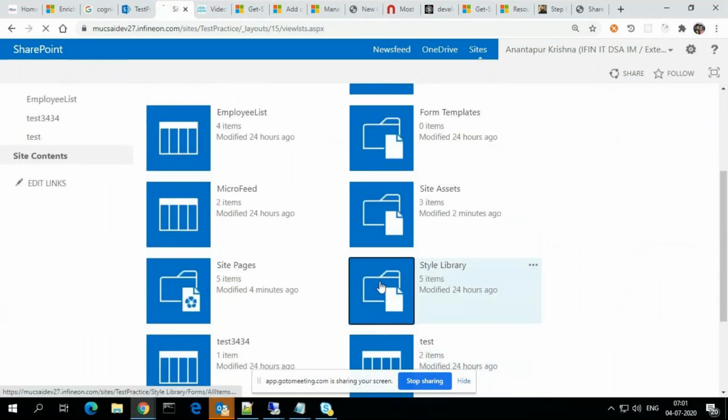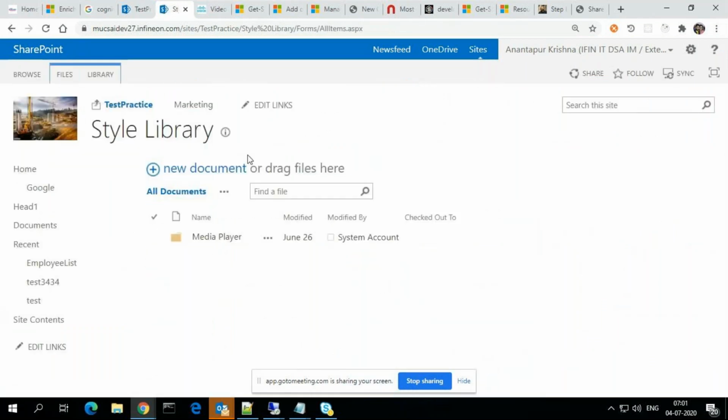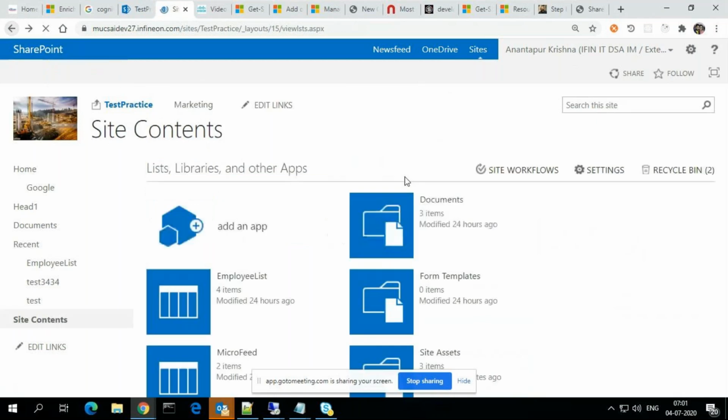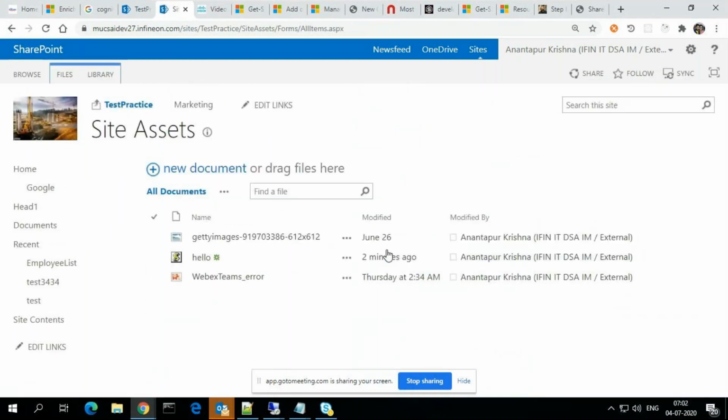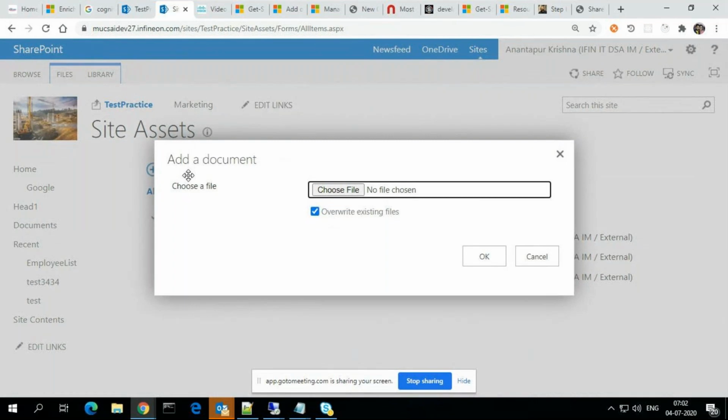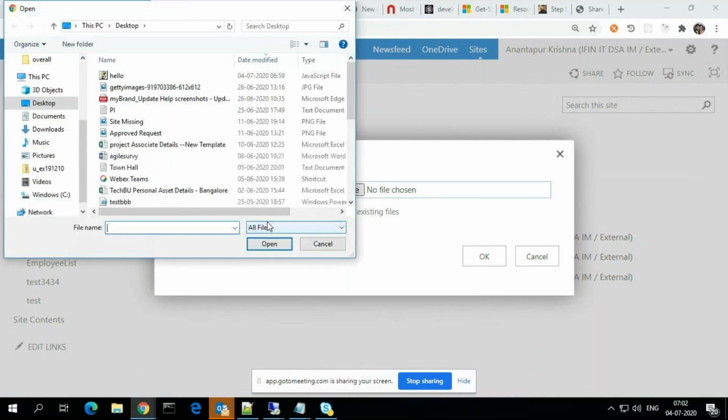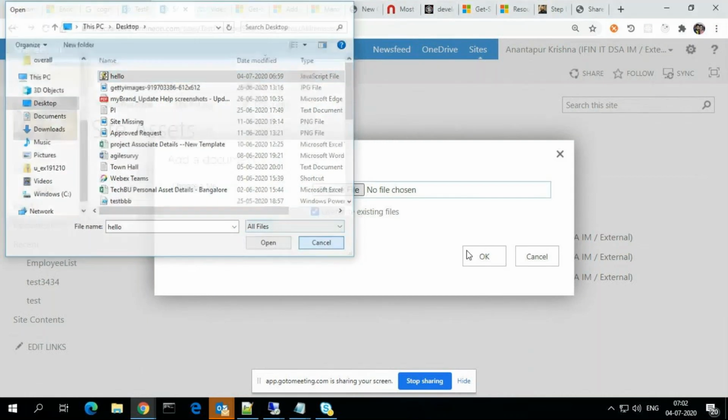Where do you want to upload? Like site assets. Can you go to site assets? Not style library, site assets. Yeah, here, can we just go to new document? Yeah, and choose file. Can you select that hello, the first one? Yeah. And this is also the same.